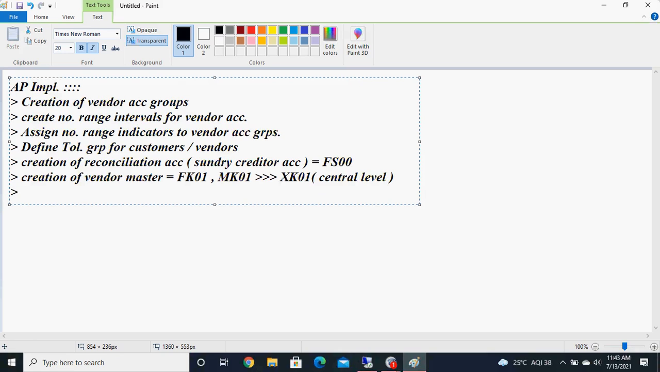Okay. So, creation of vendor master data. Then define a document type and number range. Here, number range is nothing but number range indicator. How many document types will we have used till now?